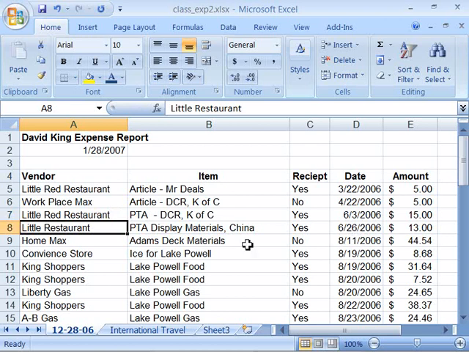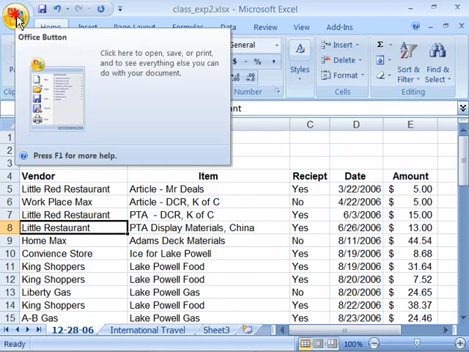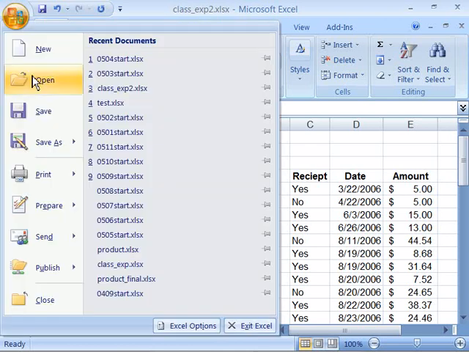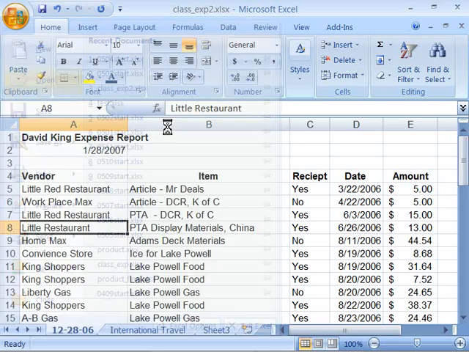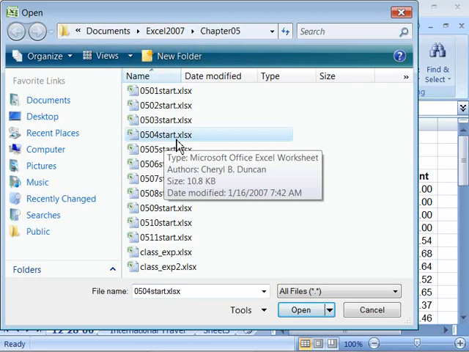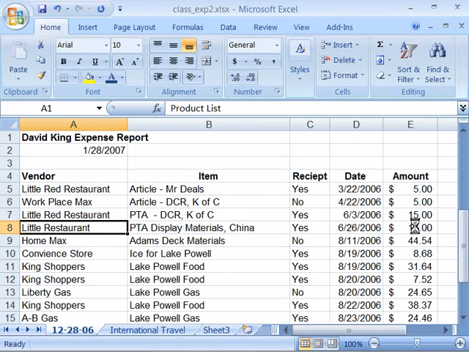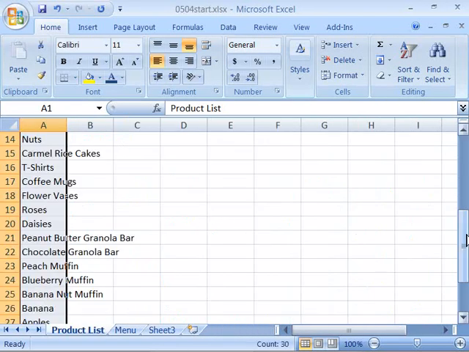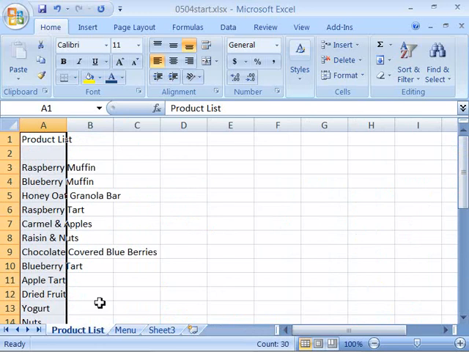Go ahead and open up your product list. If you do not have it open or would like to start with a clean copy, you can find one by going to your Office button, choosing Open, and then in the Excel 2007 class folder, in the Chapter 5 folder, you will find 0504 Start File. And this is a product list developed up to this point in class. Notice that we have two worksheets, product list as well as menu. We'll be working on the product list worksheet, so make that your active worksheet.